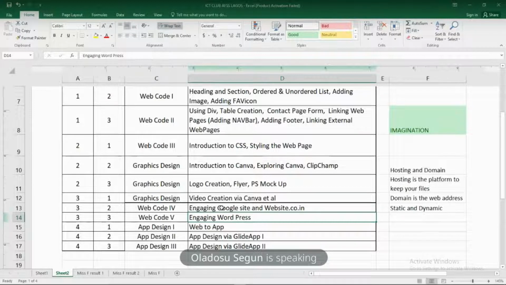So for today, what we are looking at is how to create a website, and I'm going to be using two platforms. We're going to be using Google and website.co.in. Now, Google, you all know Google. When we have an Android phone, they call it Google packages. One of those Google packages that was recently released is Sites. It's where you have Google Doc, Google Sheet, Google Map, Google Form. So we have Google Sites, and we're going to make use of that to create our website.